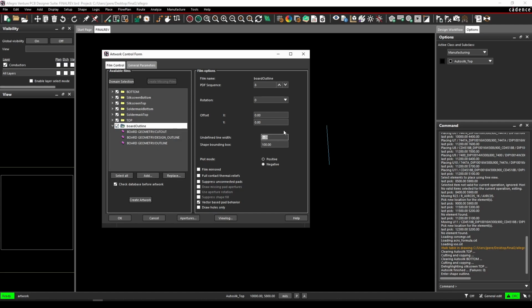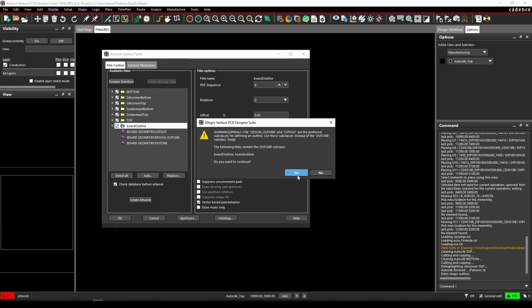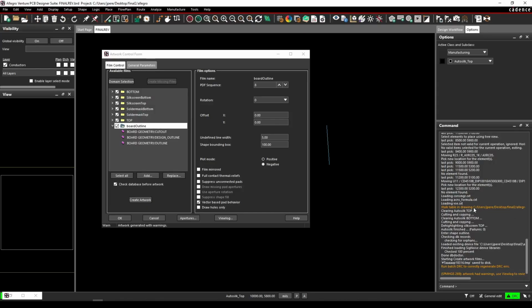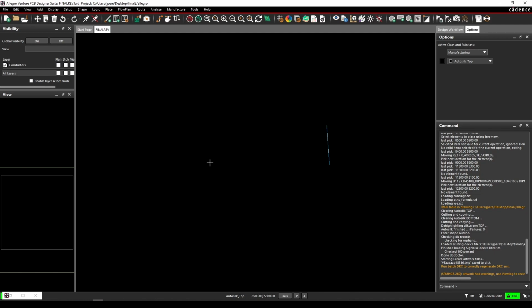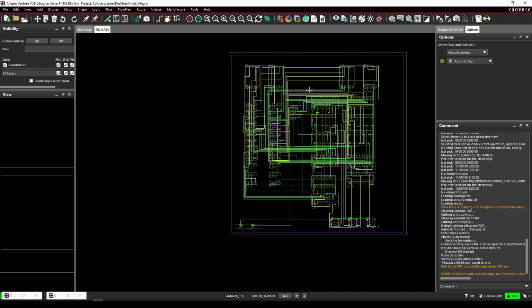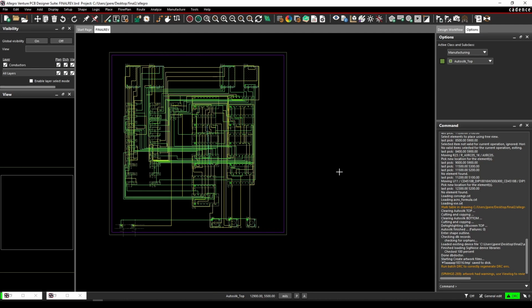You're going to come over here, do the same thing we did before. 5. You're going to select all, create artwork. This was from our outline. Press yes. Okay. We can turn on global visibility quickly to check that everything is here. It is.